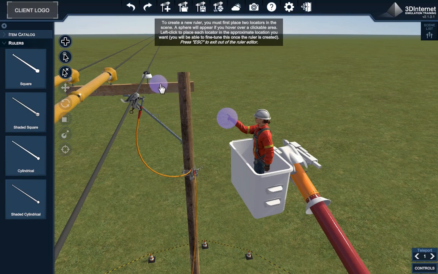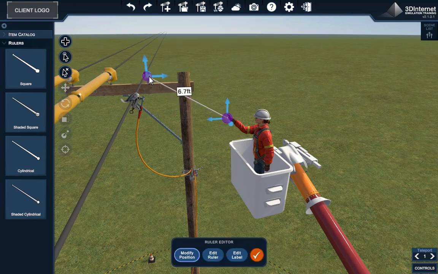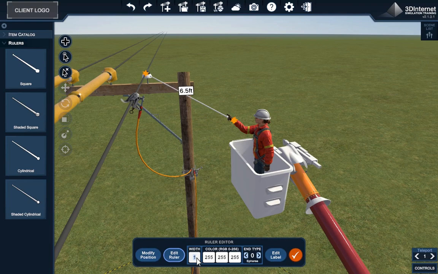In this example, we will be measuring the distance between the character and the nearest pin insulator. Once the ruler is added, you can use the Ruler Editor pop-up at the bottom to modify its position. You can use the Edit Ruler button to open a panel with options for ruler width, color, and end type.